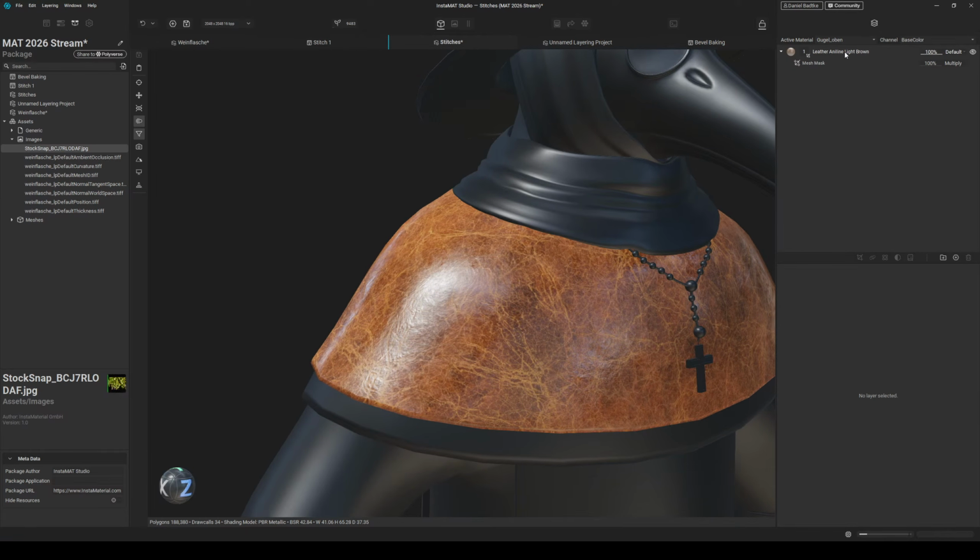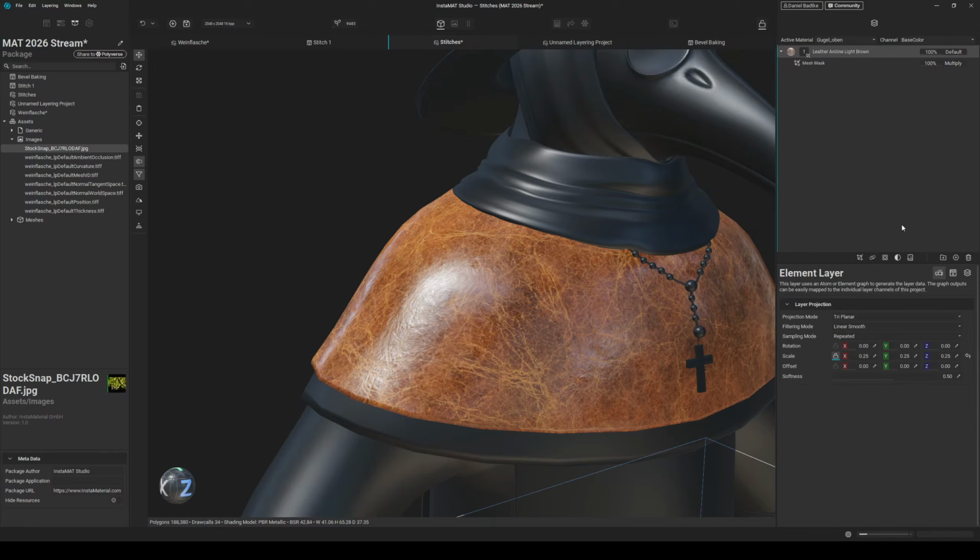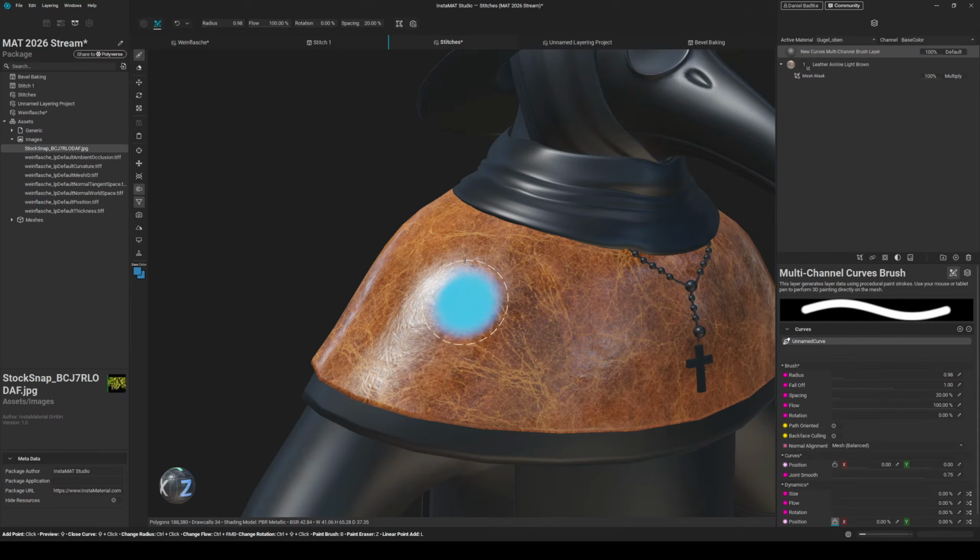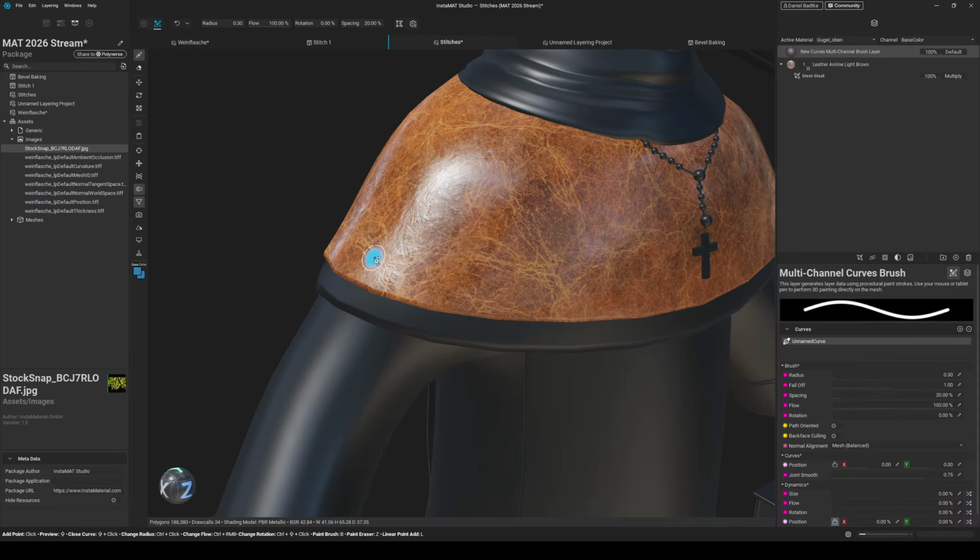And yeah, for the curves brush, you can add it in the same menu that you add your other layers. So we have the multi-channel layer, element layer, multi-channel brush, and here's the multi-channel curves brush. So let's just add this. And as soon as we added that, we can paint curves.